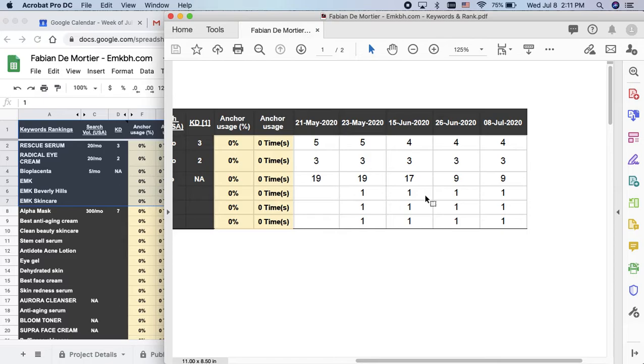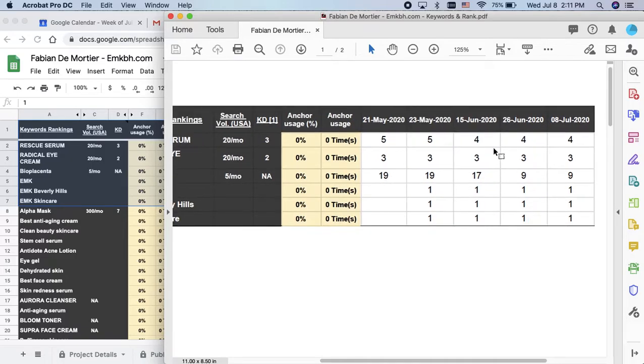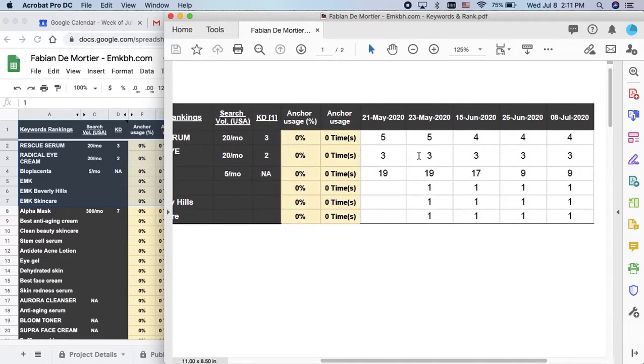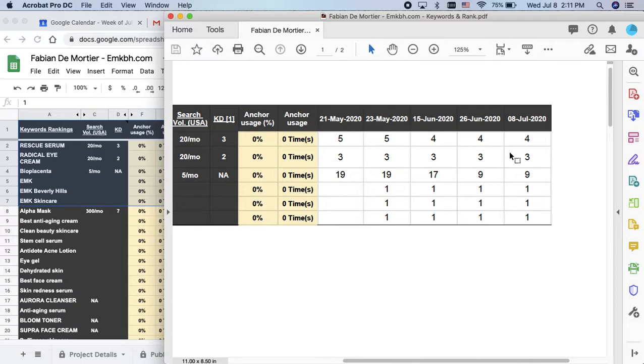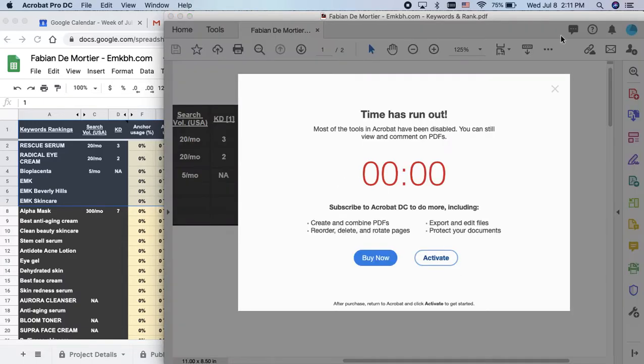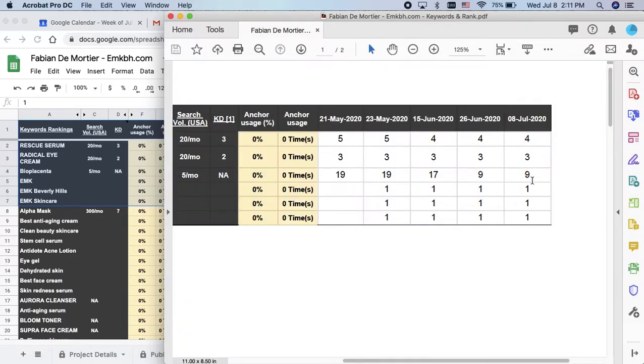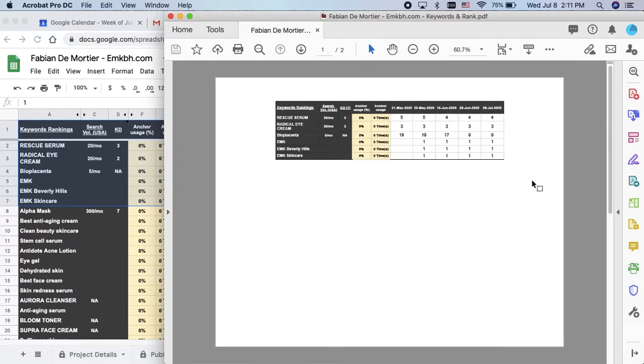There you have it. And since the numbers are very good here, you can see improvements since we started the project in almost all of his keywords. So this was 5, now it's 4, this was 3, okay, this is stagnating. But the rest has improved, so it's a good idea to send this to the client.